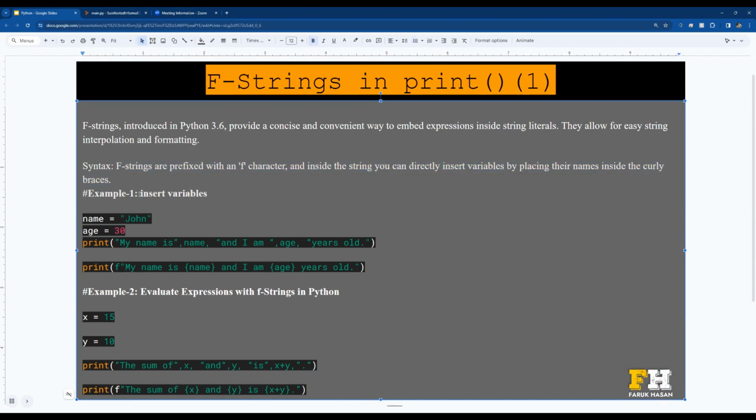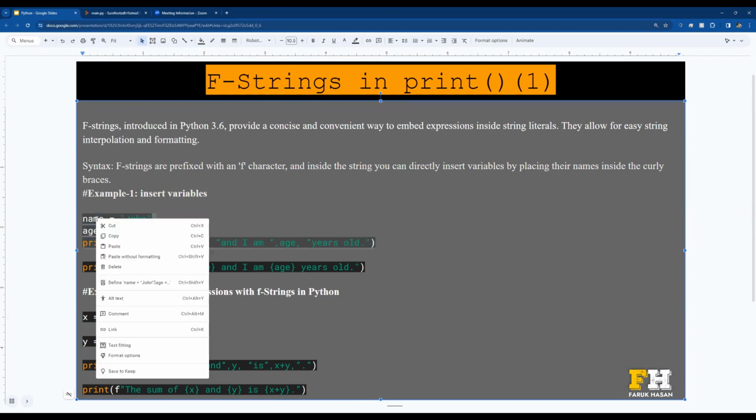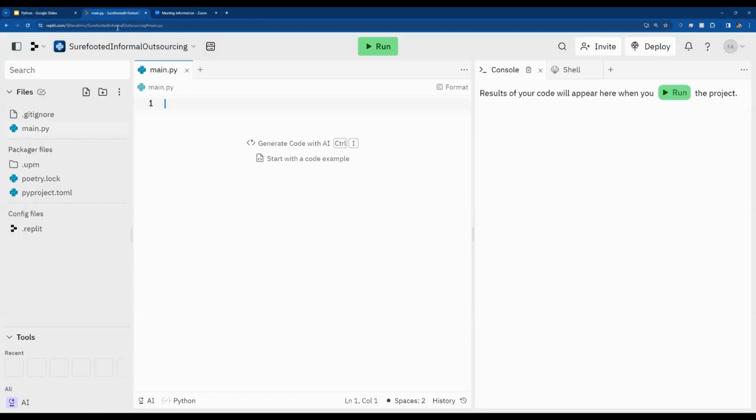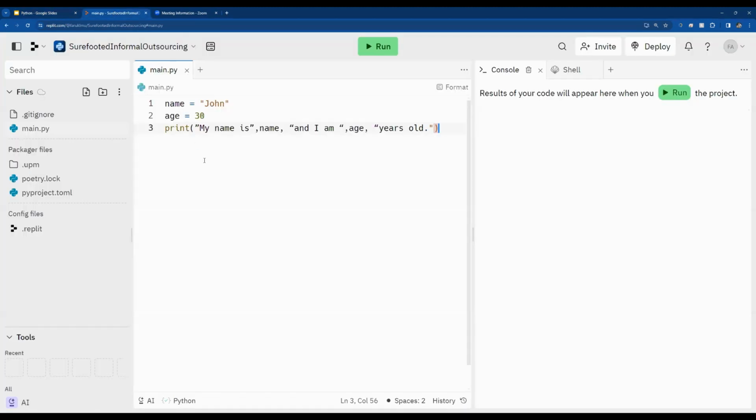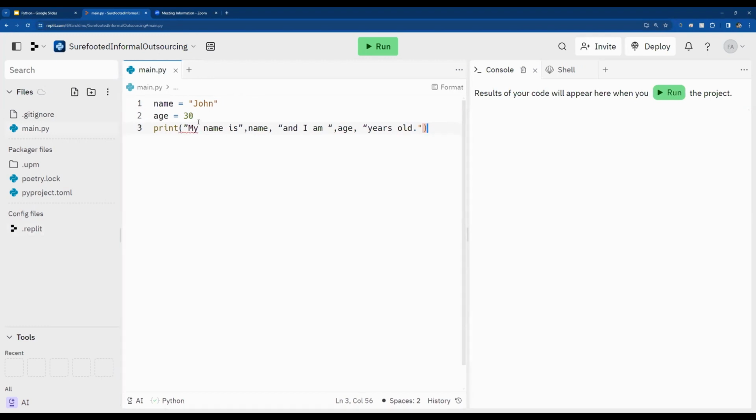If we want to insert variables using F strings, how do we do this? I'm going to first show you the regular way of doing this, and then we will use F strings to do the same thing. So let's say I have two variables, name and age. I will change the quotation marks because when I copied it from my slide, they are different. I'll just quickly change them.